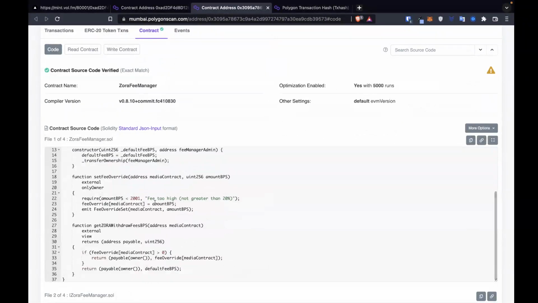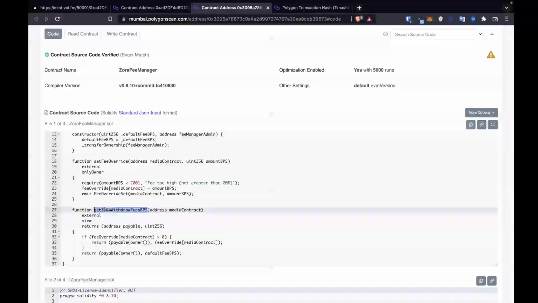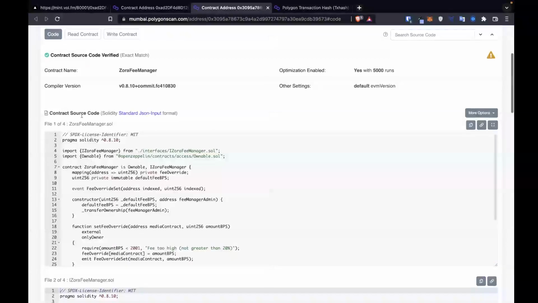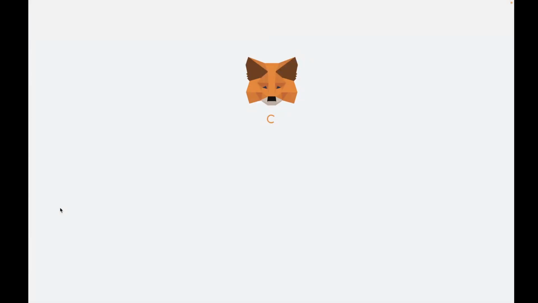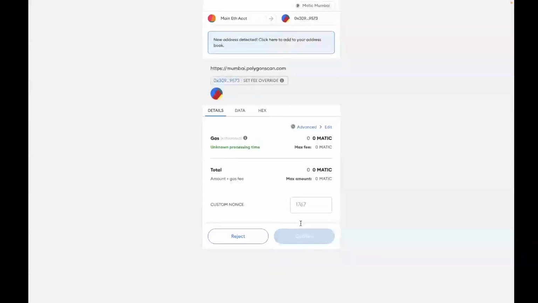Great question. If we check inside of the contract for the get withdrawal fee, it says if your fee override is greater than 0, it'll use your fee override. In this case, we set our fee override to 0. And so it's just going to pay the default fee. So what we have to do is set it to something that's greater than 0. We can set this to 1, which means the fee is 0.01%, which is, in my opinion, a negligible fee.